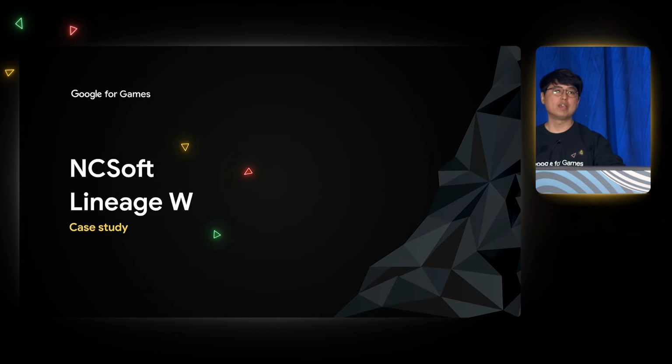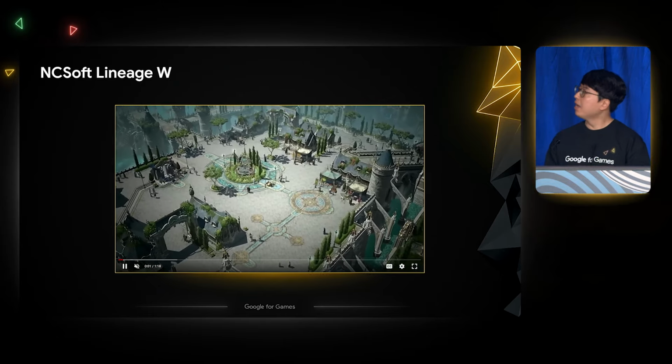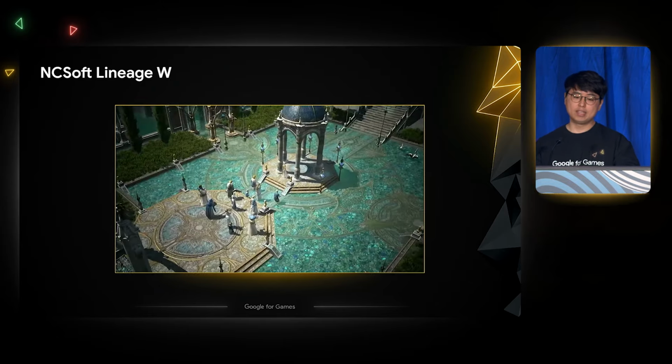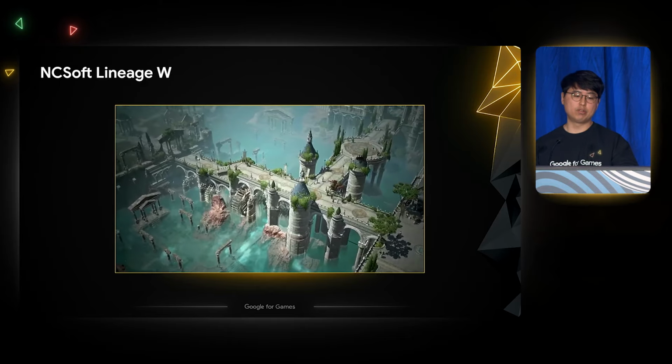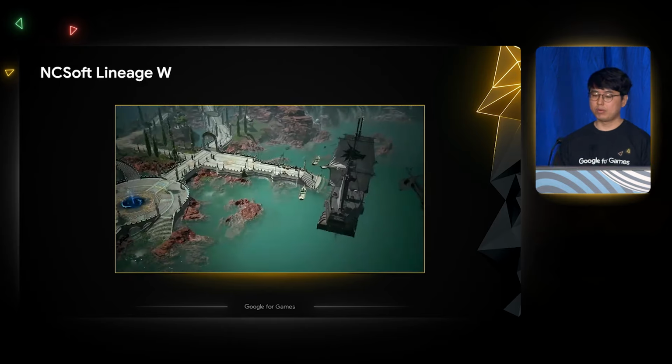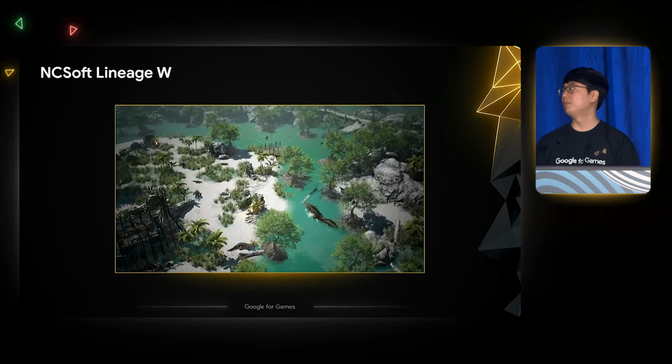Let's see how ADPF enhances the performance of an actual game. I will integrate the plugin into NCSoft's Lineage W game. Lineage W is an online role-playing game and it supports multiple platforms including PC and Android. So it has high graphic quality even in the Android environment.